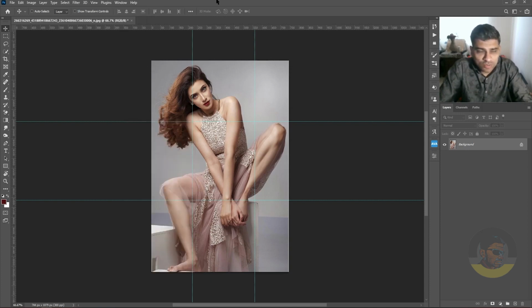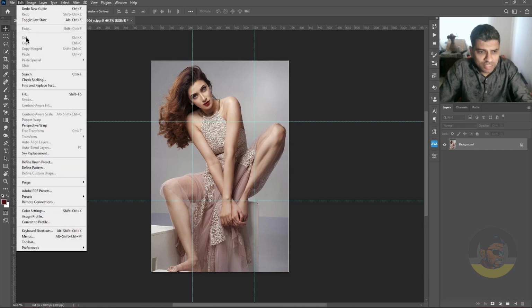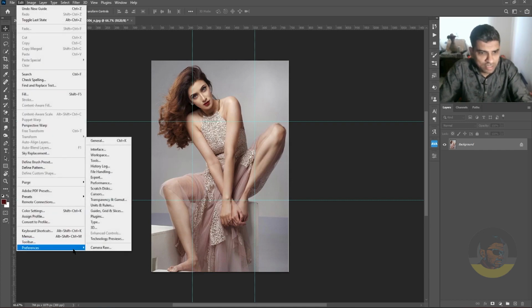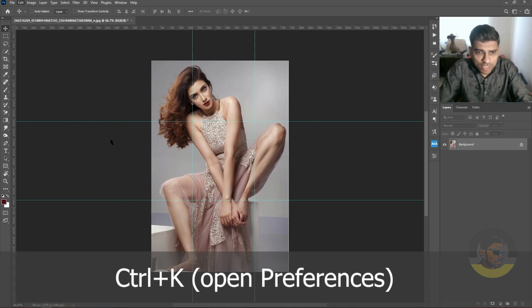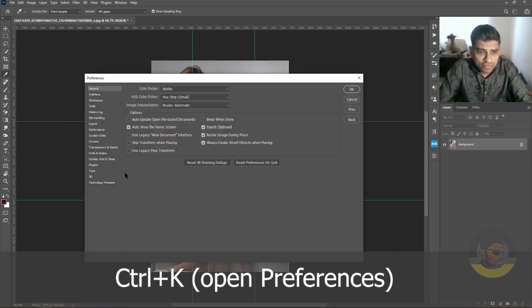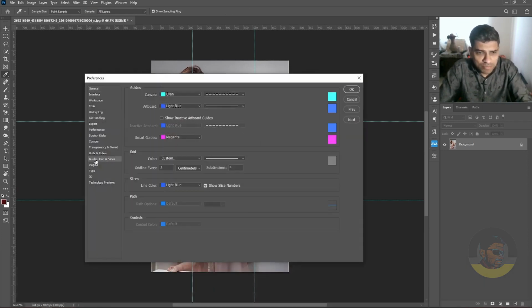To change the color of the guides, you can go to the Edit menu, go to Preferences, and from there, choose Guides, Grid, and Slices. Or you can also press the shortcut key Ctrl K to open up the Preferences dialog box, and from the left side, choose the same Guides, Grid, and Slices.